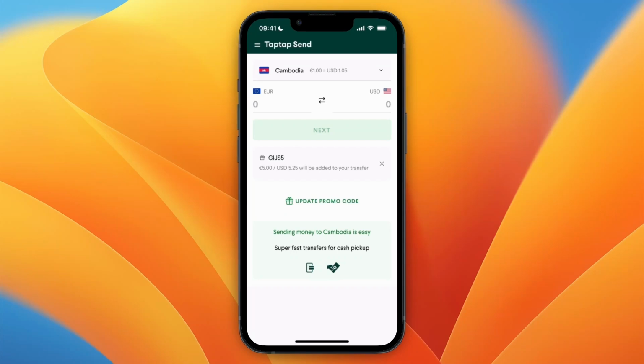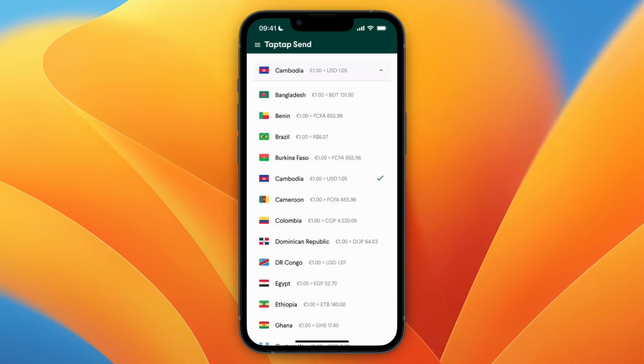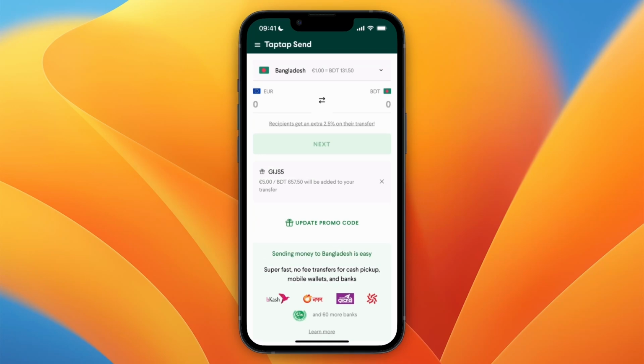Here's how to send money to Bkash using TapTap Send. So to do this, open up the TapTap Send app and then click on the country it's currently set to. So for me, as you can see, it's Cambodia. So I'll just click on it and then this dropdown will appear. Now from here, select Bangladesh.